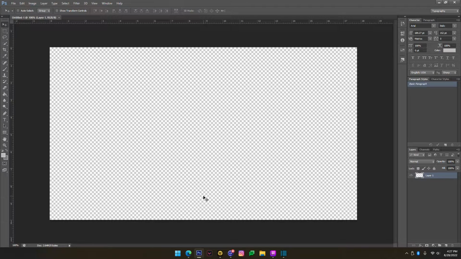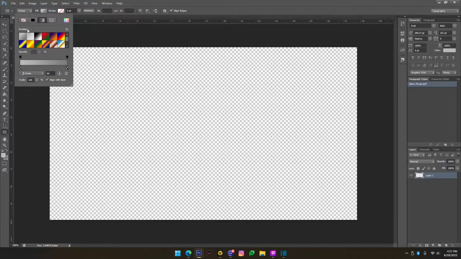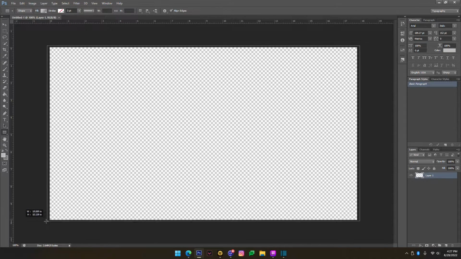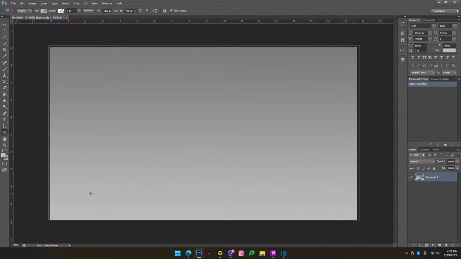So now we are going to go to our rectangle tool by pressing U on the keyboard or going and clicking on it on the left. Now that we have grabbed our tool, we're going to go to the fill settings, and just double check that the gradient is selected on the correct one. Then we want to make sure our gradient is on linear, 90 degrees, scale 100, and align with layer is checked. And now we are just going to drag this across our screen, and it doesn't have to be perfect with the layer, just as long as it covers all the sides, it will work.